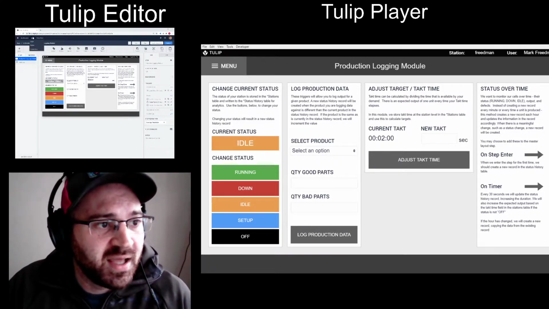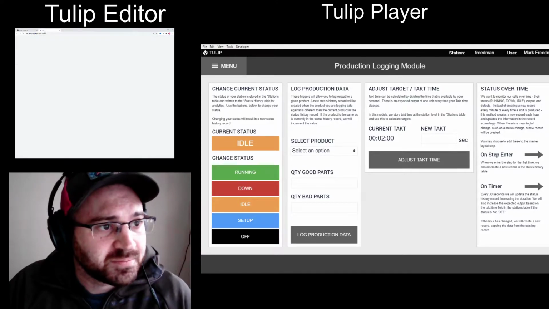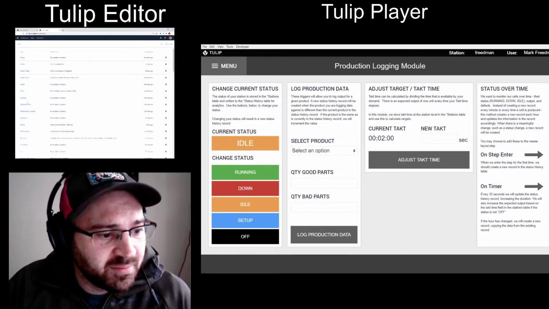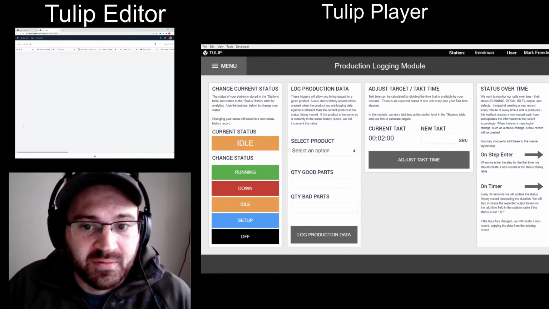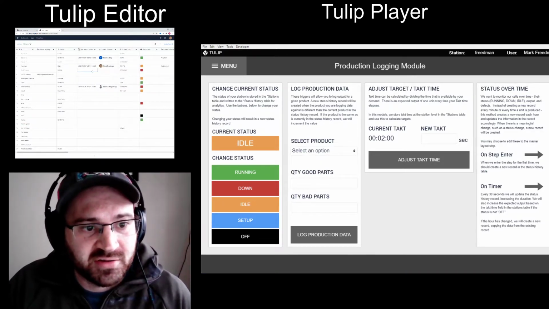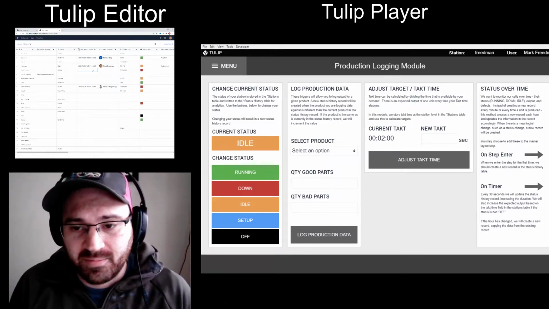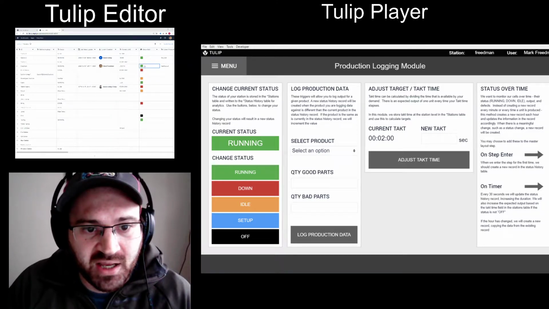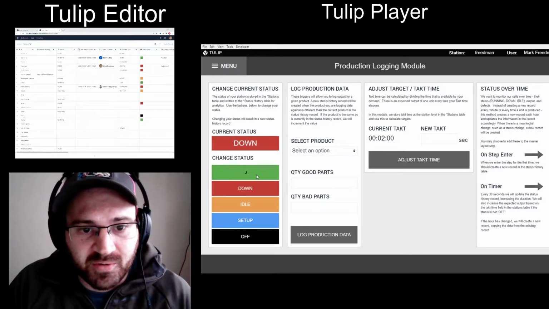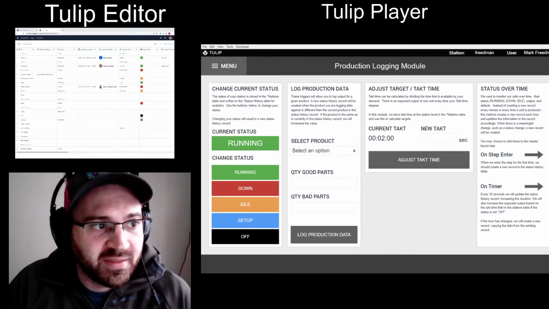And if we go into the tables here, we can show you how that works. It's all taking place in two tables. One table is the stations table. When you install this application, you'll get this table installed automatically. If I press running, you'll see here that it's changed. And if I press down, you'll see that it's changed. So you can change your status on a whim like that.